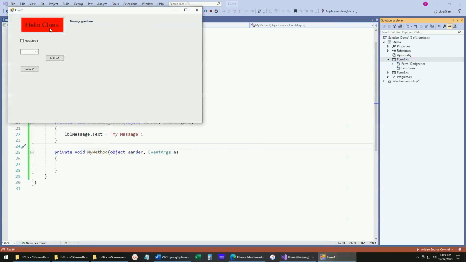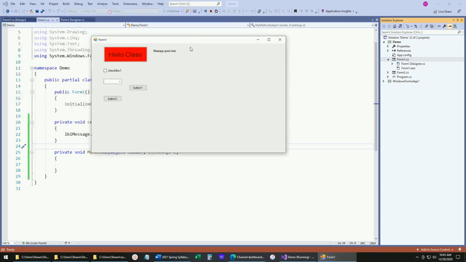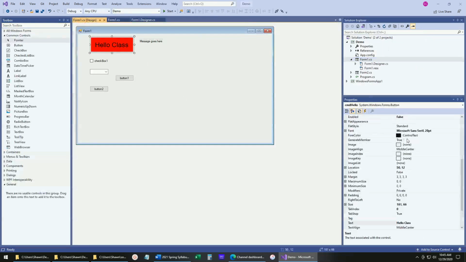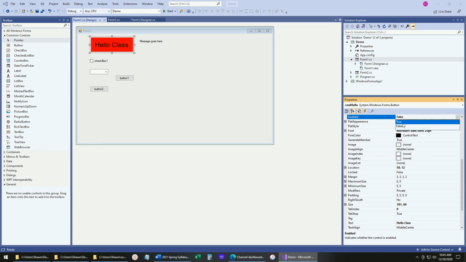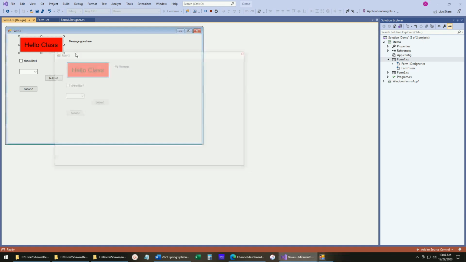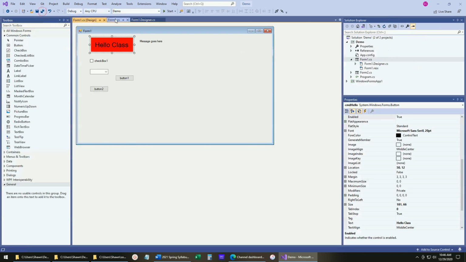So we'll come up here, click hello class. Oh, did I disable that? Let's go back. Aha. See how it was enabled? Because it was disabled, it actually didn't allow me to click that button. So let's go ahead and run it. Now when I click that, you'll see it actually pops up as my message.